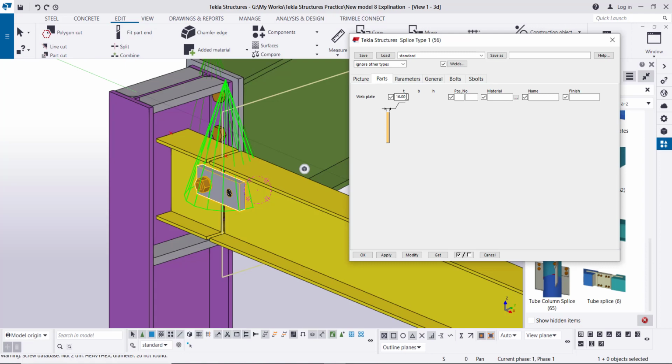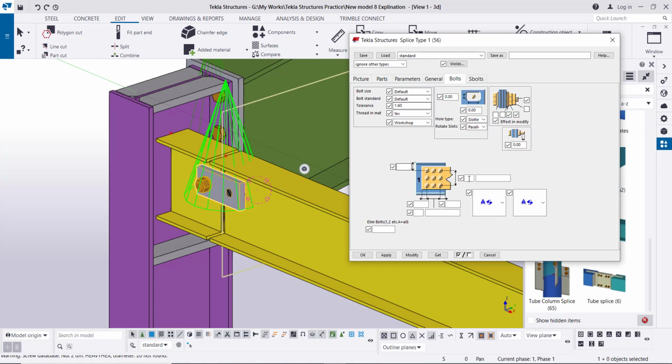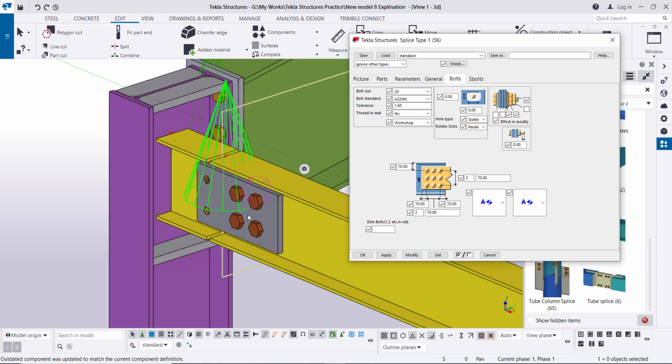The parts, plate thickness 16, okay. Then go to the bolts, select the bolt grade, then diameter 20, okay, tolerance 1.6, okay. And here we will have this distance, make 70, and here we have 2 rows, and in between there is 70 also, and here keep 70 and here 70, these distances, and this direction also 2 rows with 70 spacing. Modify, we'll have a connection like this, okay.